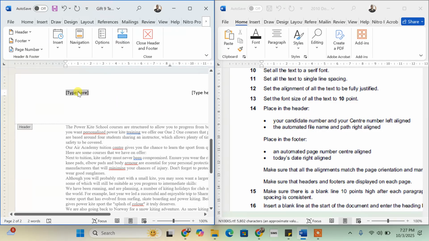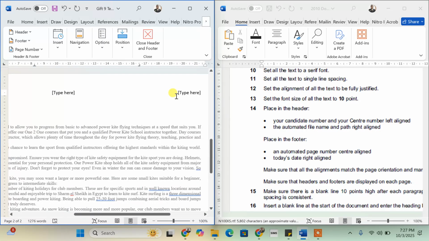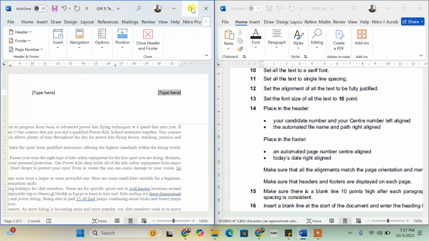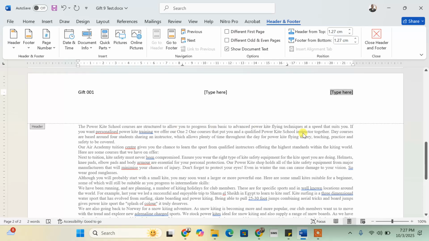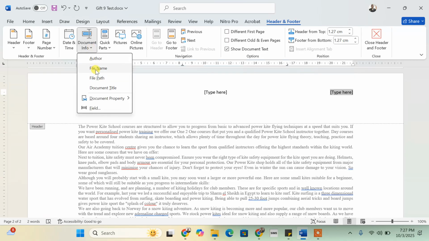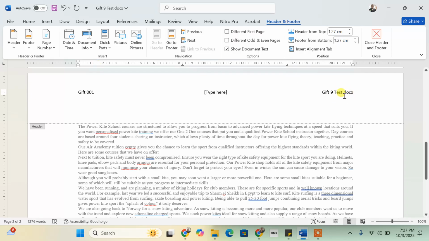So I click here. I don't really have any candidate number right now, so I'm going to use my name, and I'll just make up 3-digit numbers for my candidate number. Now what I should do is the automated file name and path, right align. I go to the right hand side. So I look for where to find file name. File name can be found in Document Info. This is file name. If you click on only file name, it gives you just the name but not the path. But the question says file name and path.